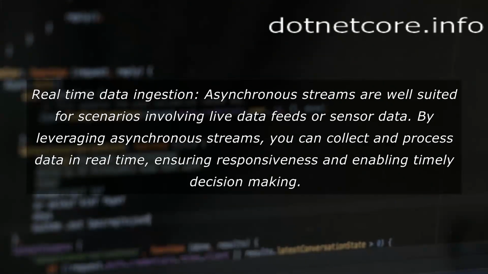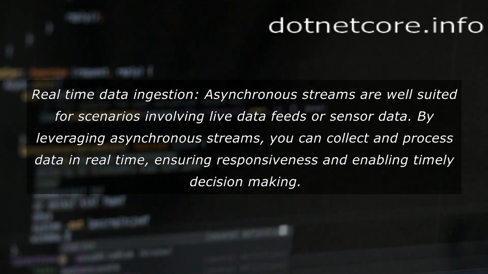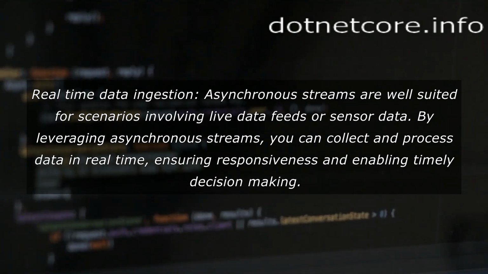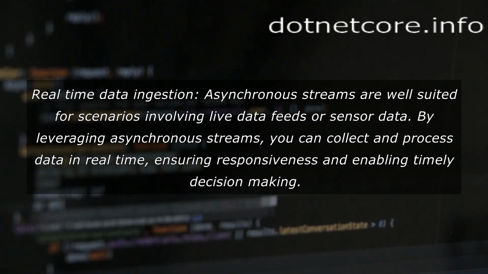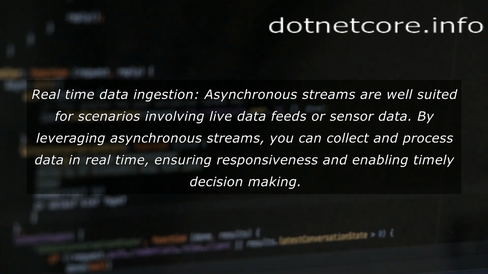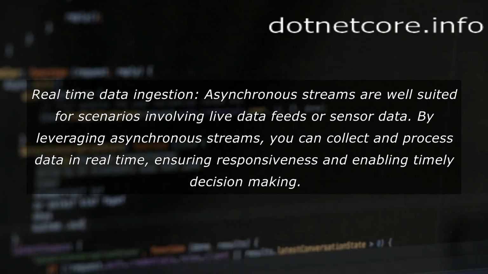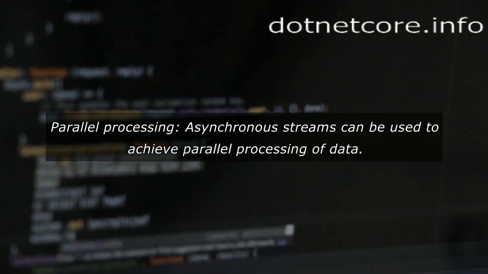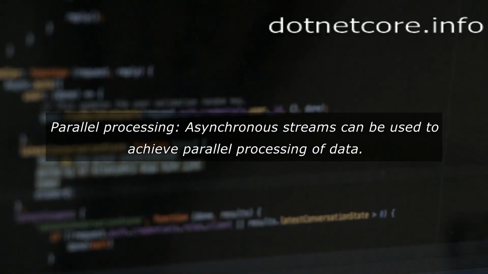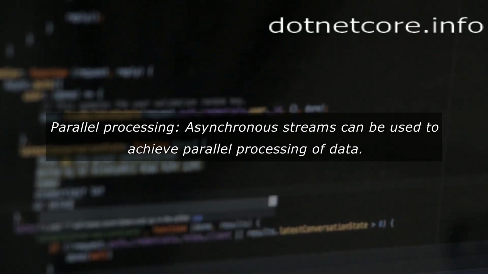Real-time data ingestion. Asynchronous streams are well suited for scenarios involving live data feeds or sensor data. By leveraging asynchronous streams, you can collect and process data in real time, ensuring responsiveness and enabling timely decision-making. Asynchronous streams can be used to achieve parallel processing of data.